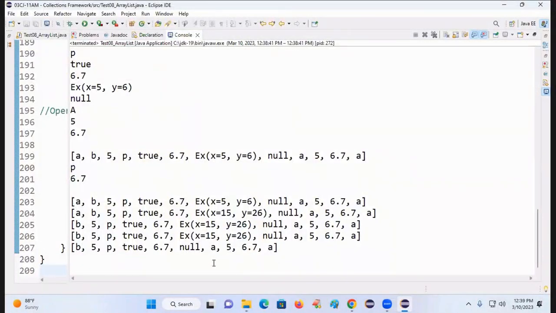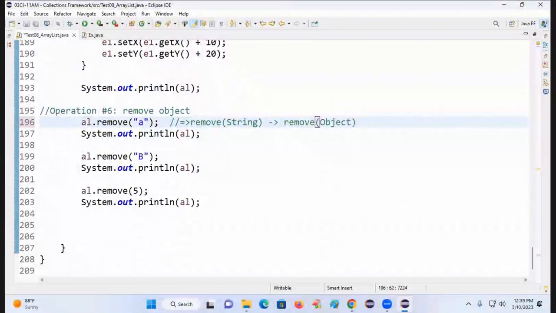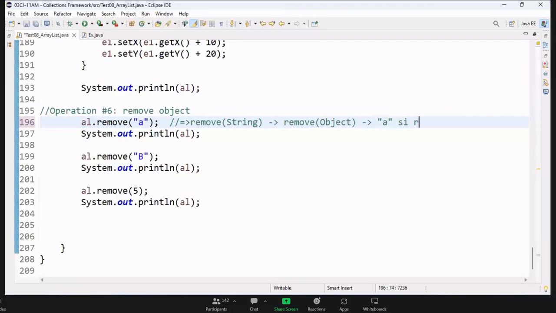That's why it is not removed. I told you how many remove methods are there, 6 remove methods. Which remove method is executed is based on the passed argument. What argument did you pass? Remove of string. Then it is matched with what? Remove of object. Then what is removed? Double quotes A is removed.